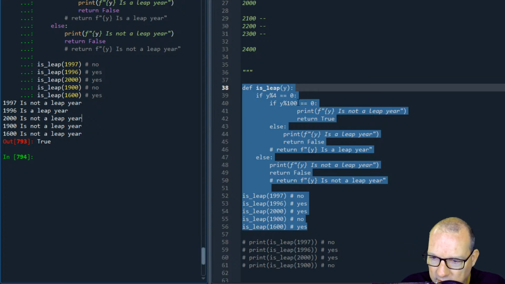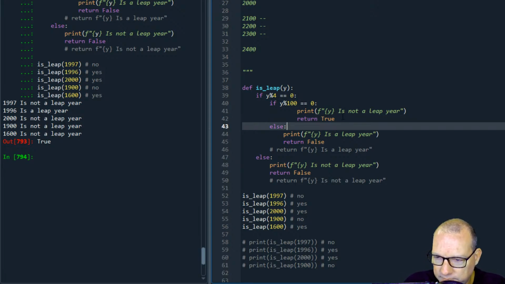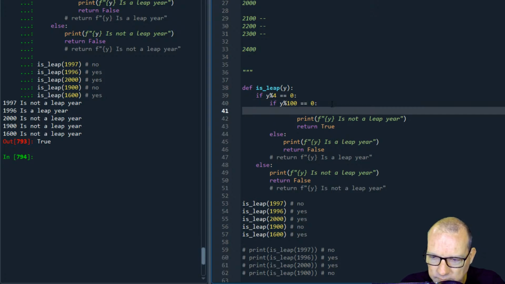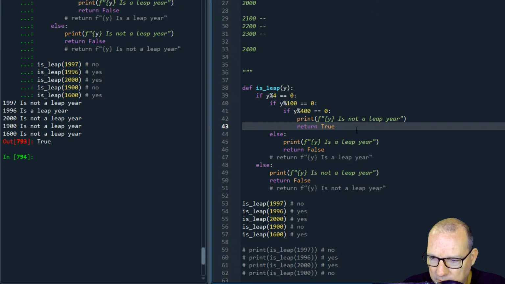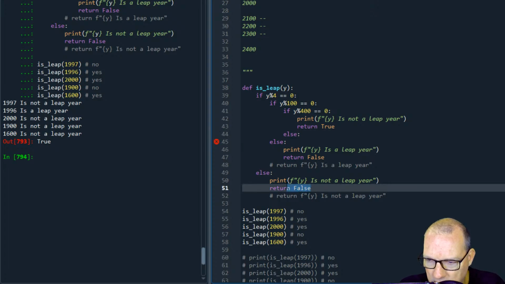So now we need to handle this. We're going to need to jump into here. So if y modulo 400 equals 0, then it is a leap year. Else it is not.